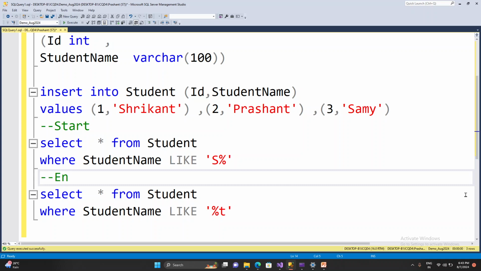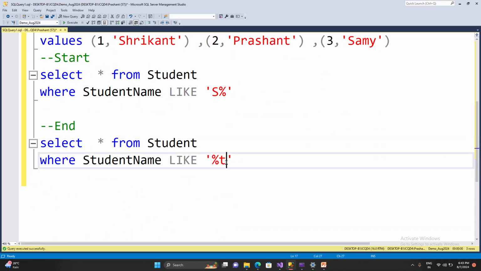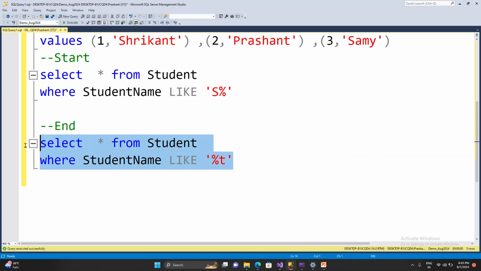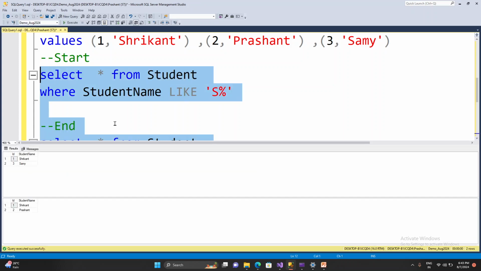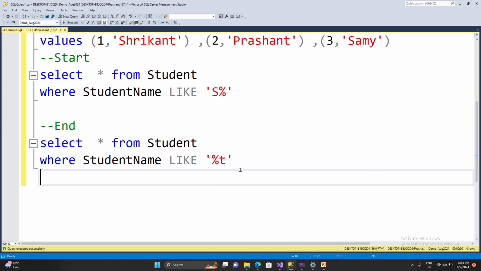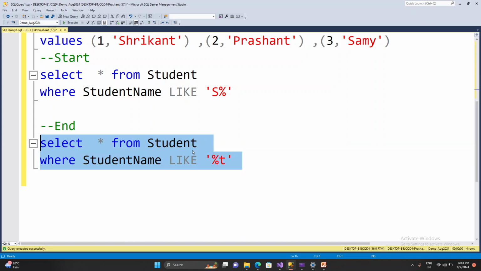Just think, is that correct? That is correct, right? Because I'm just saying I need all the students whose name ends with T. That's fine. But before that, there could be any character, or there could not be. I don't need to worry. So I simply run this like this. I got Shrikant and Prashant. If I run both the queries, what will I get? The first output is names that start with S, Shrikant and Sammy. And the second output is names that end with T. Perfect.